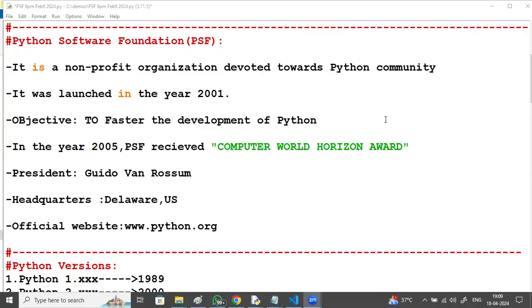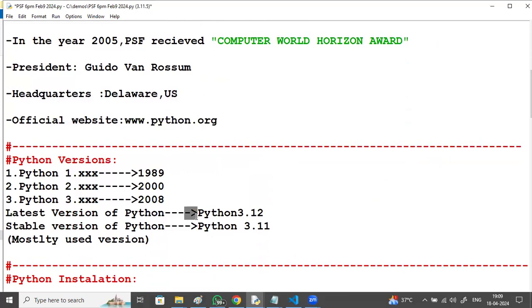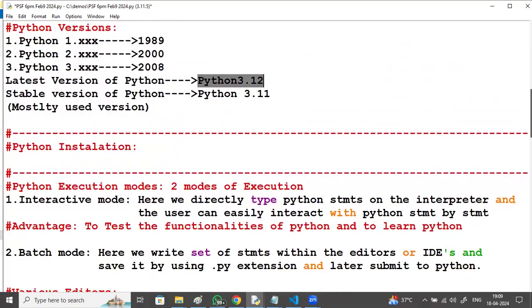Good evening, all. In the last class, I was briefing you about the Python Software Foundation, the official website python.org. The current latest version is Python 3.12. Yesterday I showed you how to install it.